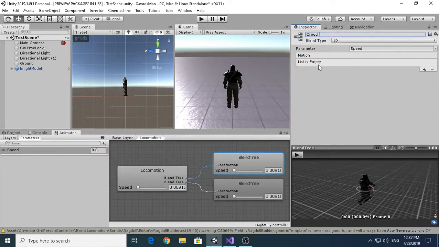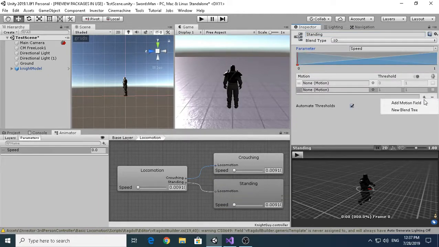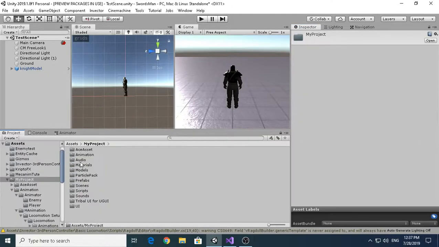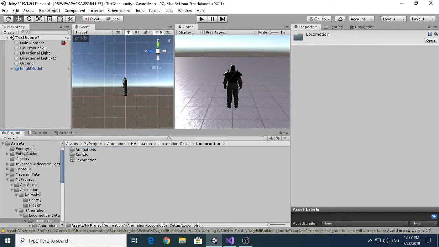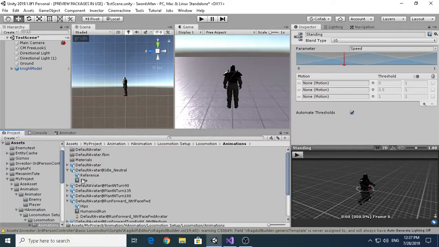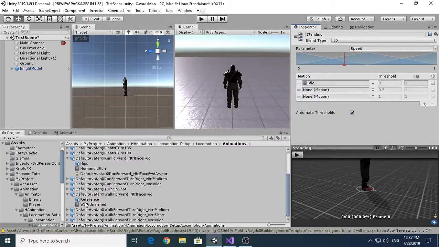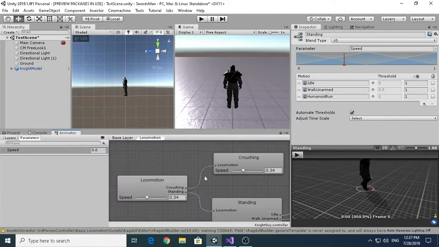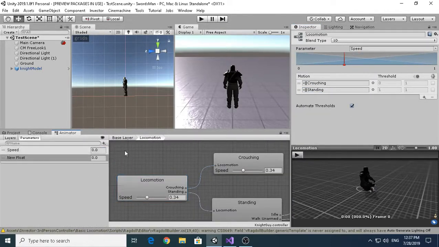Now I am adding a stealth, or crouch, with 2 blend trees, one blend tree for crouching and one for standing. Add 3 motion fields as before: idle, walk, run, from Unity's animation pack. Select this, drag idle, then walk in the middle, then run at the bottom.